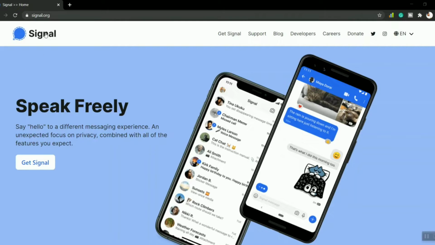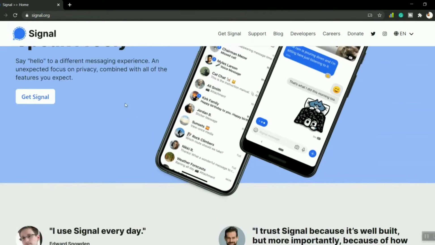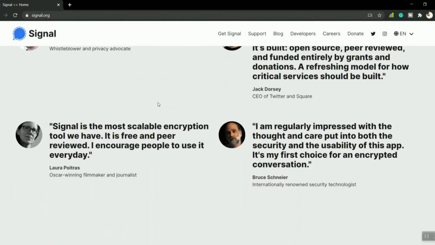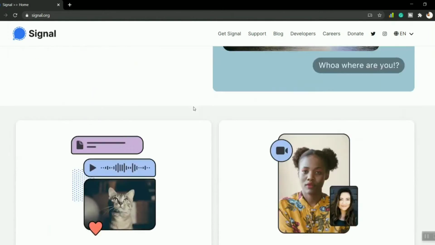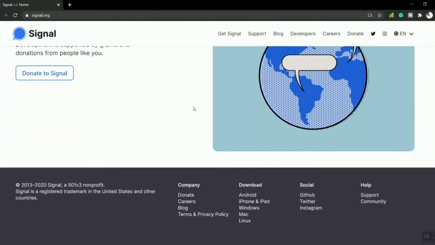Whatever PC you have, just open a browser and type in signal.org. So again, it is signal.org, not .com. People might get confused with signal.com and signal.org. So open signal.org and swipe all the way down.